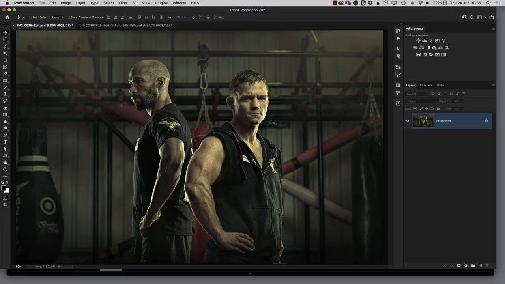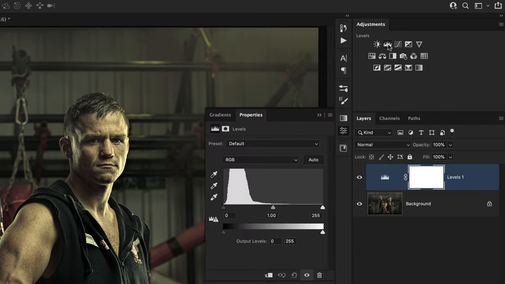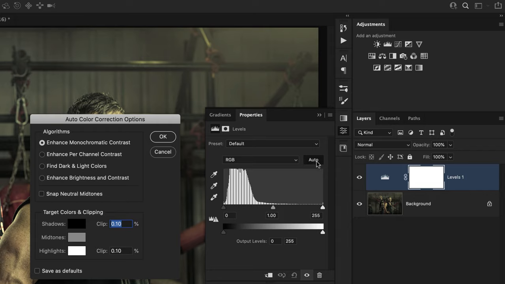So in Photoshop, we've got an image open, and in the top right-hand corner of the screen, we've got our adjustment layers. Now I'm going to choose either the levels or the curves. And I say either because in both of those, we have this auto button. Now I'm going to hold down the Option key on Mac or Alt key on Windows and click directly on that auto button. And when I do that, it brings up the auto color correction options.